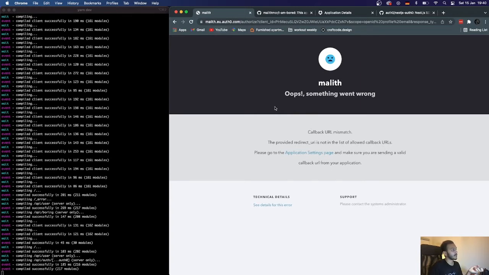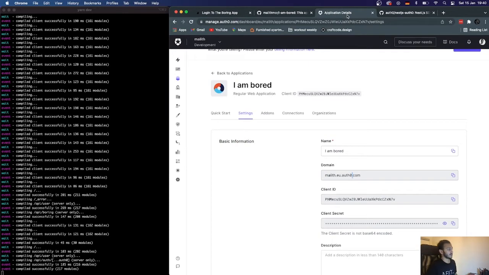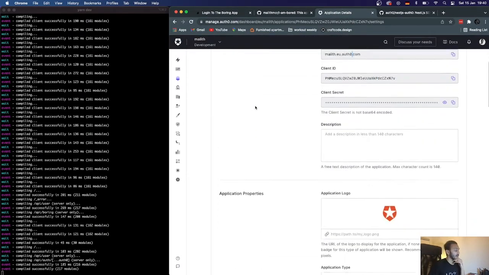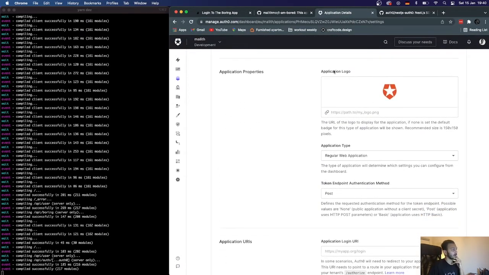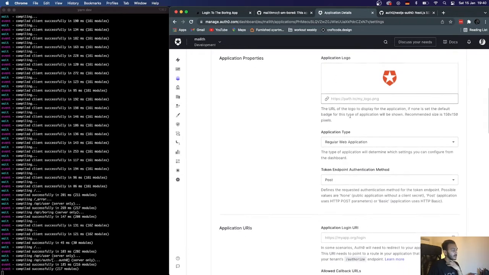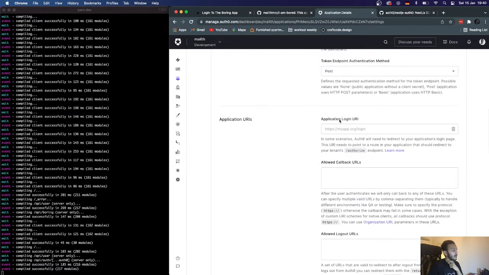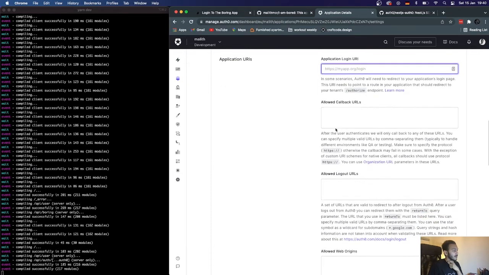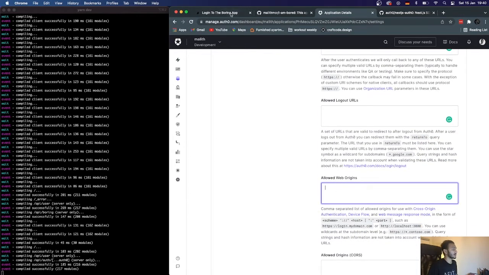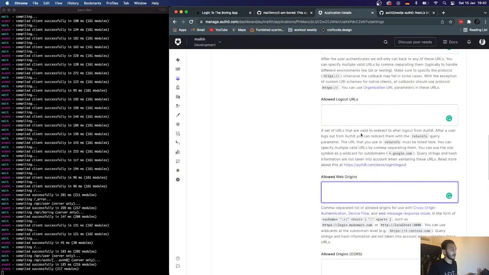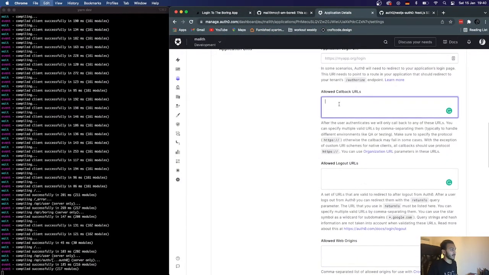So when we go to the callback URL, it says the provider redirect URL is not in the list of allowed callback URLs. So what we have to do is go to the application and settings. You can update the logo and stuff. And then application login URI, allowed callback URLs. So this is what you need to do: in allowed callback URLs, you can add localhost 3000.